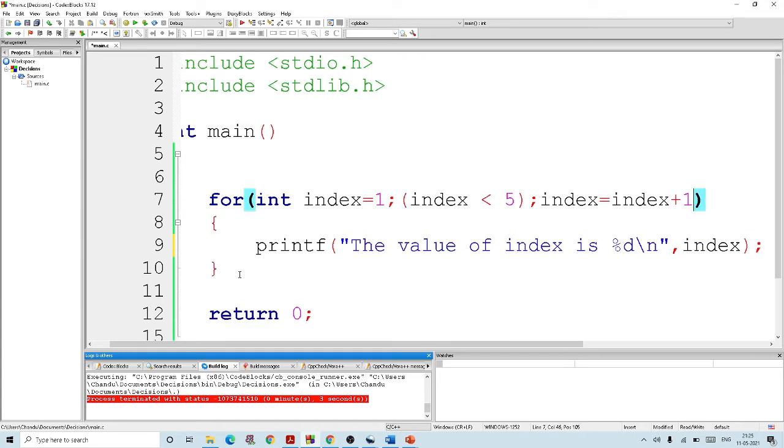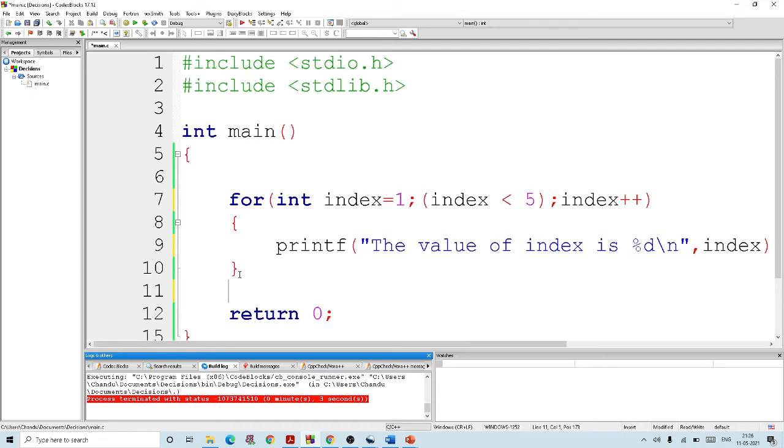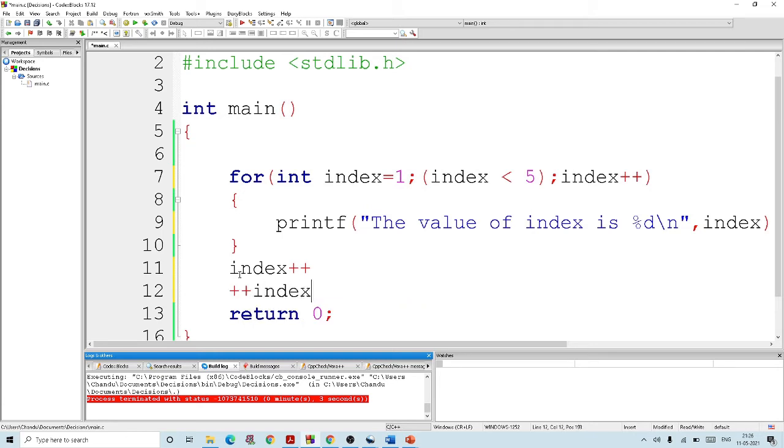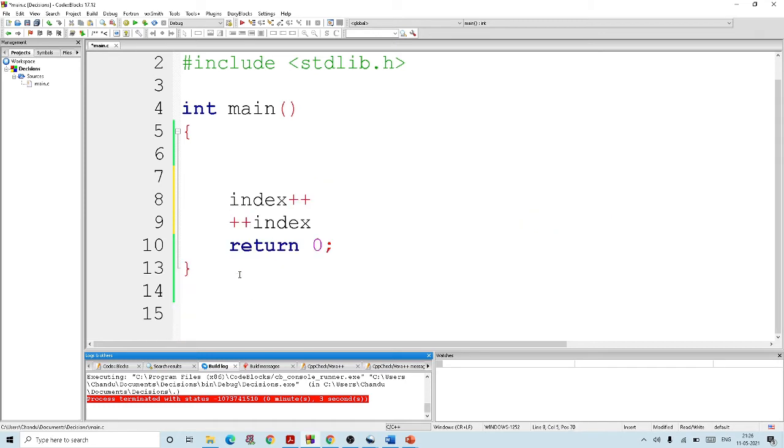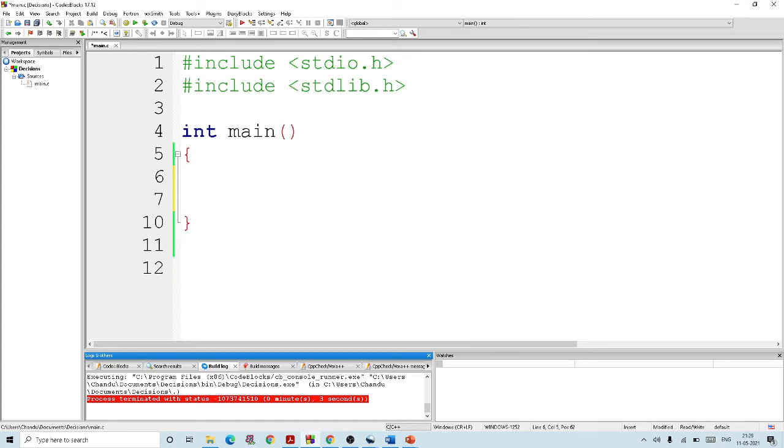So many times you might have seen, instead of index equal to index plus 1, people write index plus plus. This double plus means increment operator, so it will increment the index by 1. There is a confusion among many people whether to write index plus plus or plus plus index. So this is called post incrementation operator, and this is called pre incrementation operator. So let us see what index plus plus does, and let us see what plus plus index does. Let us take an example to understand post incrementation operator and pre incrementation operator.